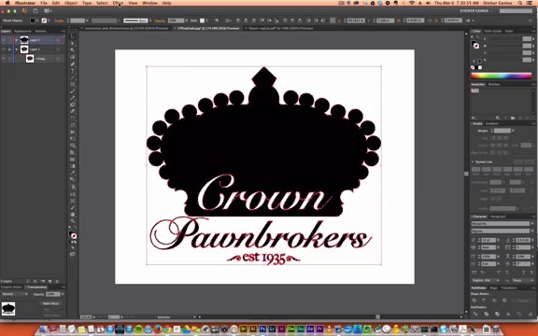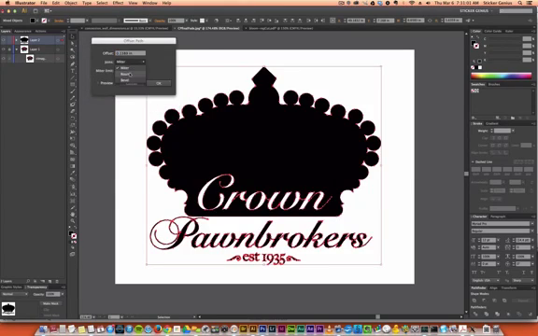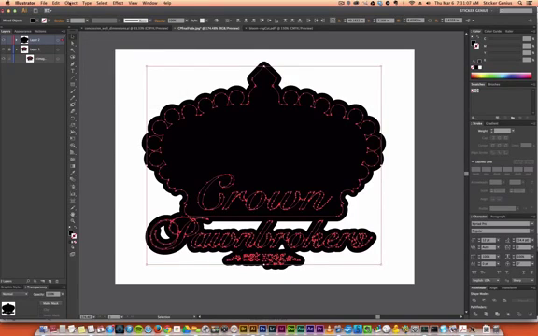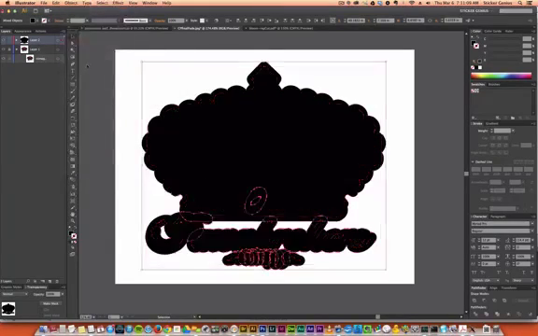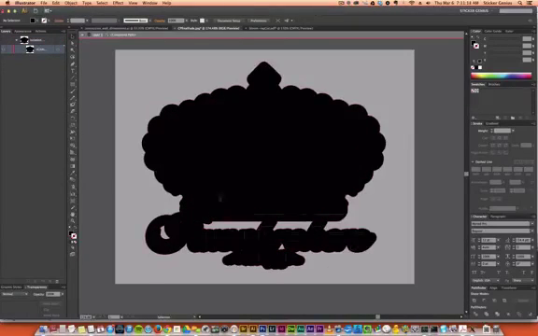Go ahead and do the same method of offsetting the path, Effect, Path, Offset Path, and select Round, and that looks pretty good right there. Go ahead and hit OK. And Object, Expand Appearance, Unite, double click, select, Shift, select, get rid of those little pieces.